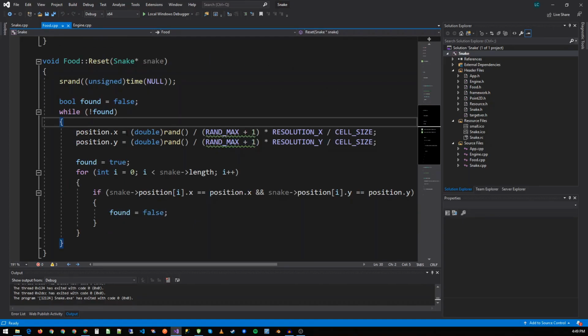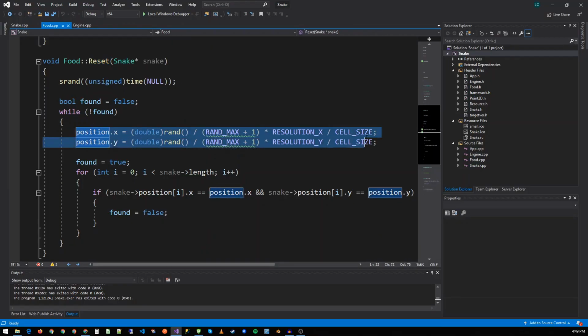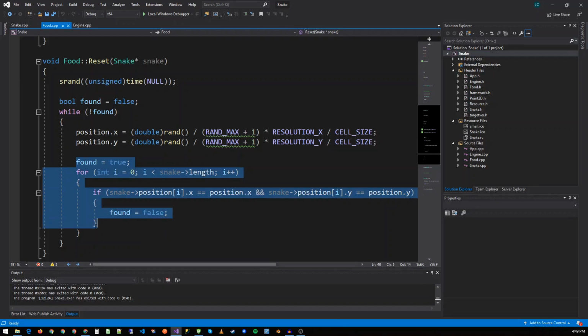The food class is quite simple. The most important method is reset. As you can see, we generate a random position, then test for overlapping the snake. And we do that until we find an empty spot on the screen.